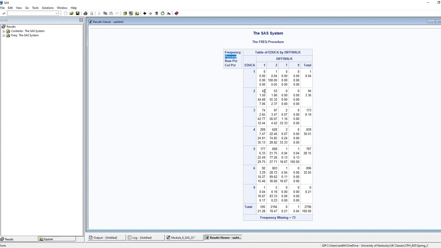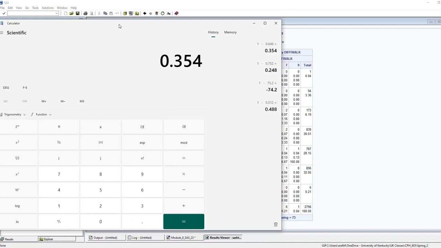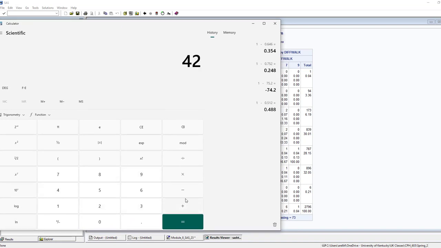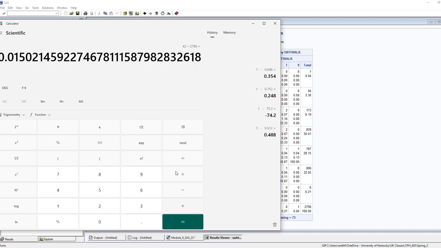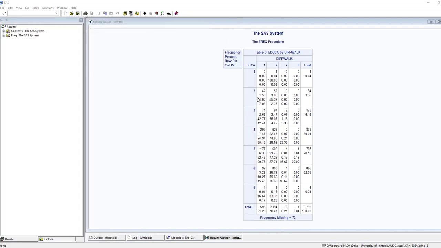So for example, if you take 42 and you divide it by 2,796, and so I'm going to bring up my calculator here, just so we can double check that. If we take 42 and we divide that by 2,796, notice that gives me about 1.5%. And notice here we have 1.5%. The percent is always just going to be whatever the frequency in the box is divided by the overall total.